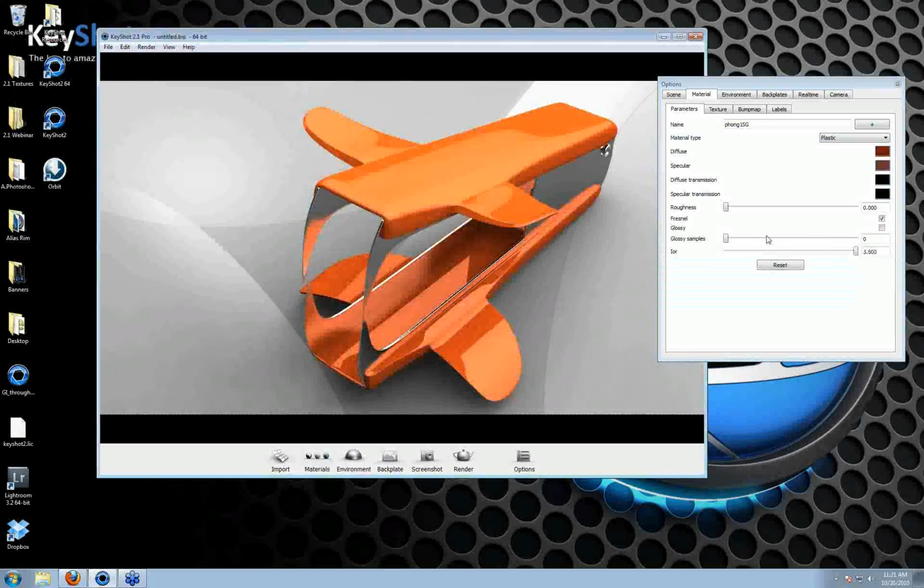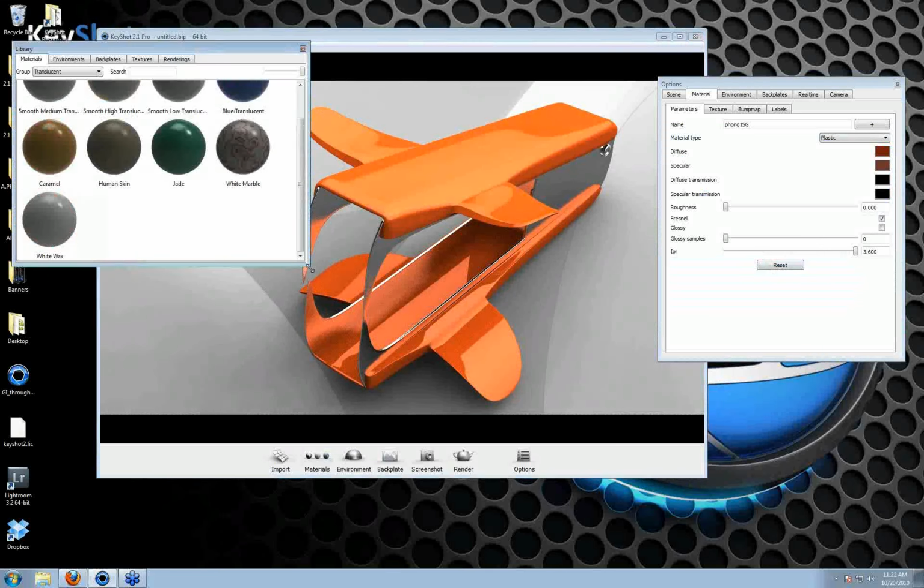Now, one of the things about our newest version of KeyShot is that we have a material that can more perfectly represent plastic that you might actually be using, and that's our translucent material. So let me see if those made it into this material library. Here we go. Translucent material library here.